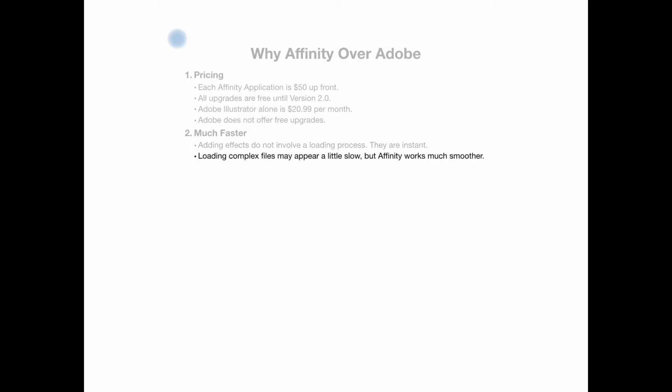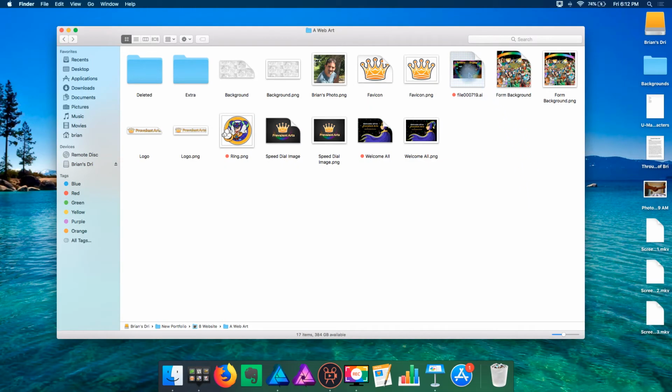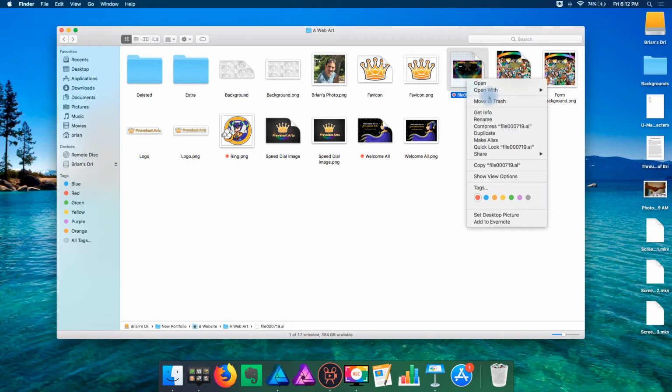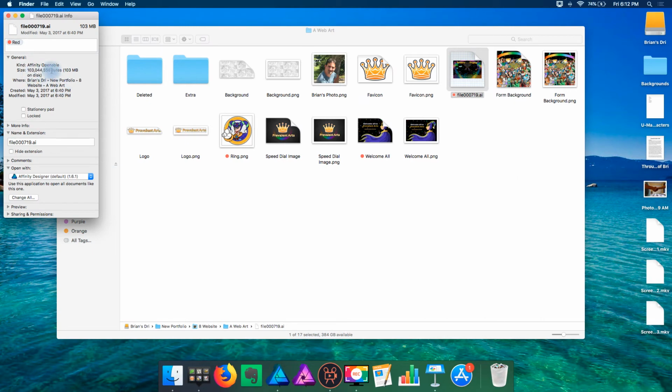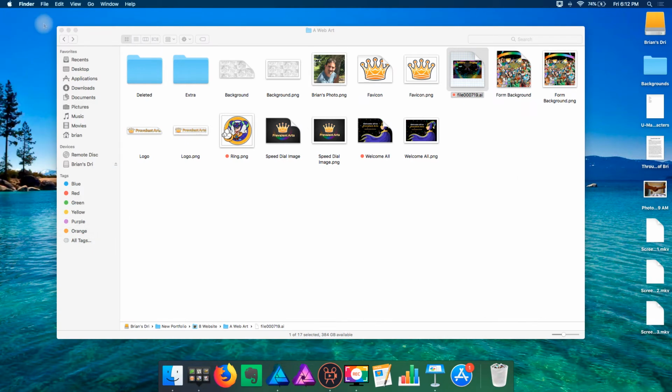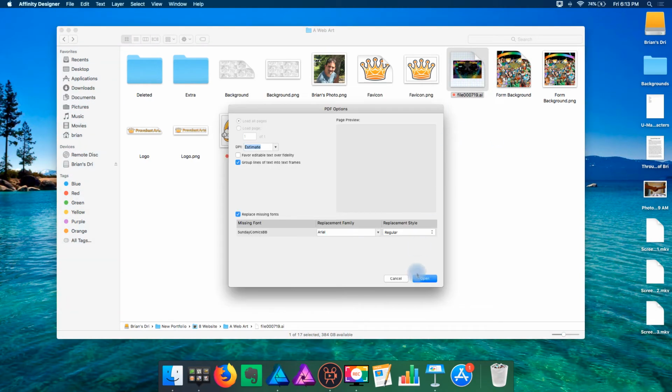Loading complex files may appear a little slow, but Affinity works much smoother. Now, this is an old file I made in Adobe Illustrator, and anytime I opened it, it took forever to open because this is how big the file is, so it's a pretty large file. It took a long time to open in Illustrator. Let's see how long it takes in Designer.